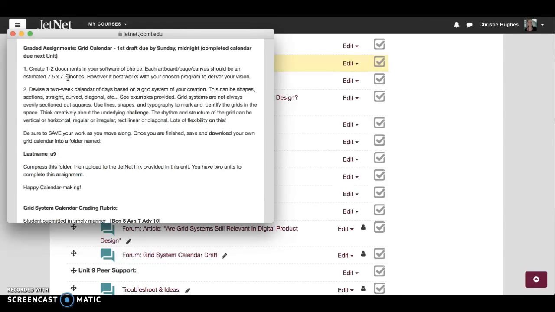However it works best for you, but I'm just giving some people that guidance if they feel they need the guidance. Also, devise a 2-week calendar of days based on a grid system. It can be shape, section, straight, curve, diagonal. See the examples provided. I mentioned that already, that they're not always squares. Use line, shape, typography to mark and identify the grids and to be creative. And then also think of rhythm, structure, and how you might position those spaces to be unique in your design.